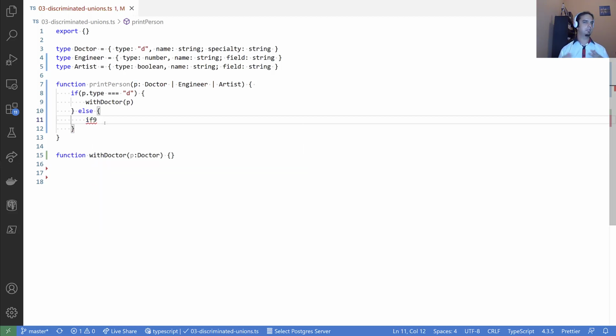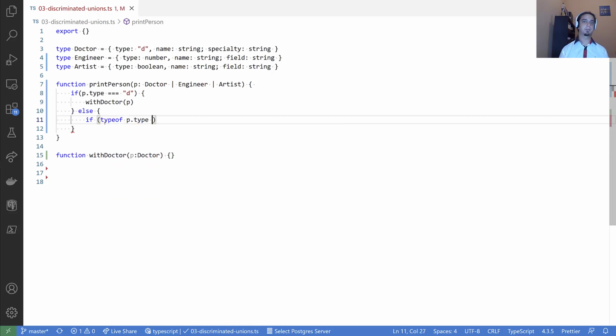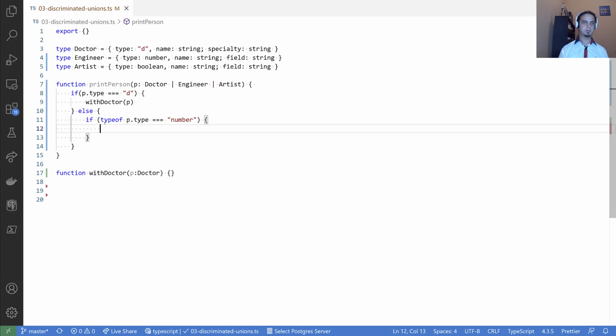So, can we discriminate these two members of a union? Can we have on one branch only the engineers and on the other branch only the artists? Well, we could use a typeof type guard and say p.type equals number. Now, an expectation would be that here we would get only the engineers, because the field type is number only in engineers. But TypeScript actually doesn't narrow P here to just engineers, because this is no longer a discriminated union, right? Neither of the types of the type field is a literal type, so we cannot narrow the whole object.